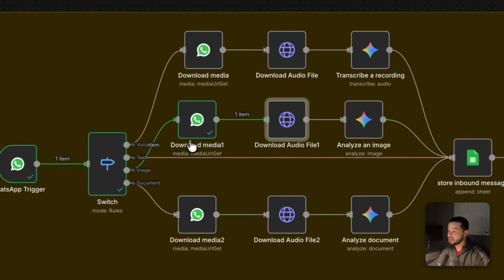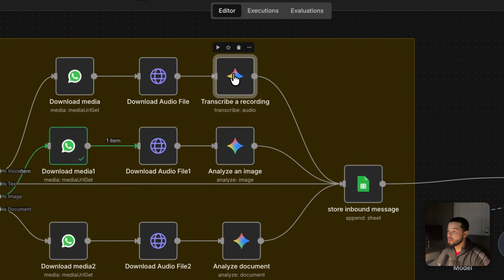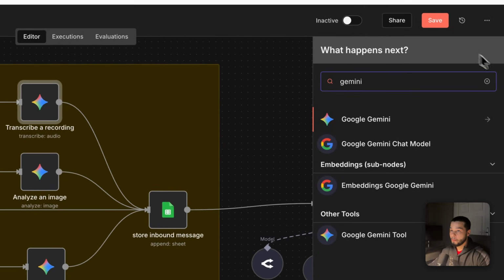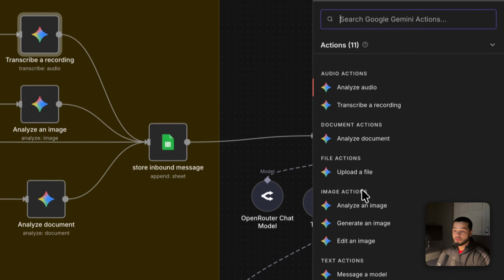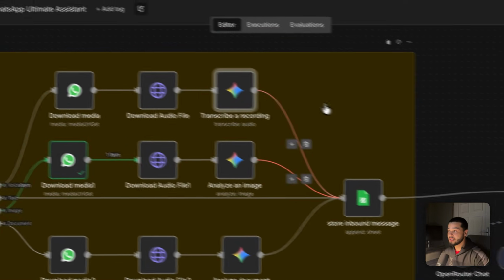Once you've done that, then you are going to choose one of these. Obviously if it's a text message, it's going to come straight through here and we don't need to worry about it. If it's an audio message, then we are going to transcribe the recording. We're going to look up Gemini. And in Gemini, we can either transcribe a recording, analyze an image, or analyze a document. And that's the 3 of these here.